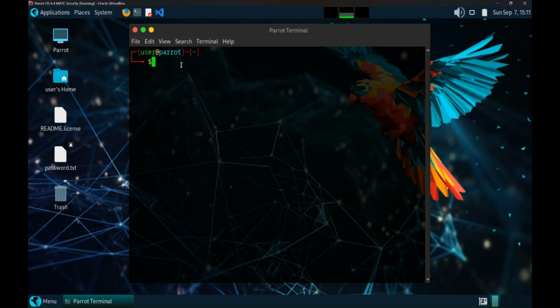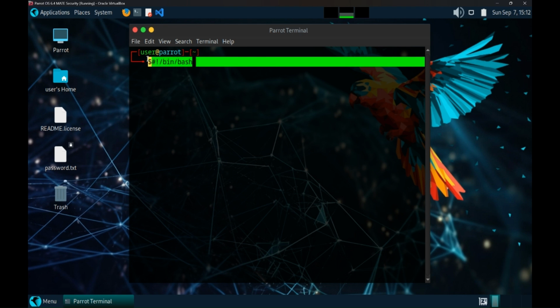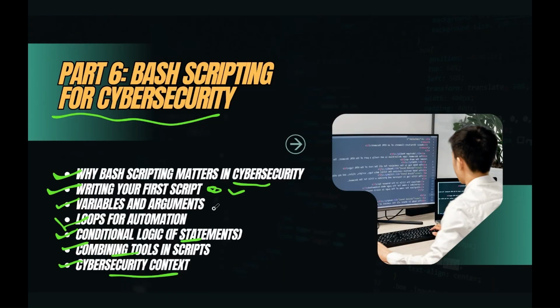So every script starts with that shebang line: the hash, then the exclamation mark, then /bin/bash. This tells Linux to use bash. If you don't include this line, your machine or Linux will not understand you're writing a bash script. After that, it is just stacking commands in order. Easy, right? And the next section, we have variables and arguments.